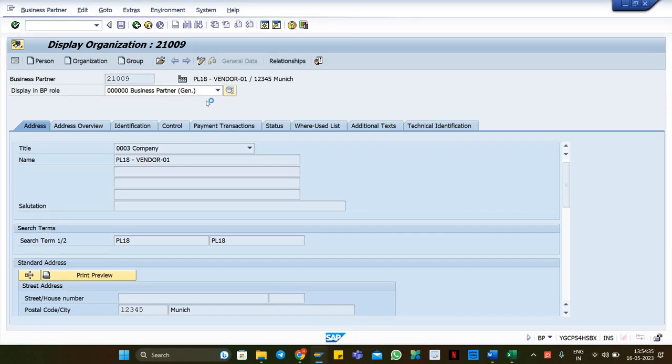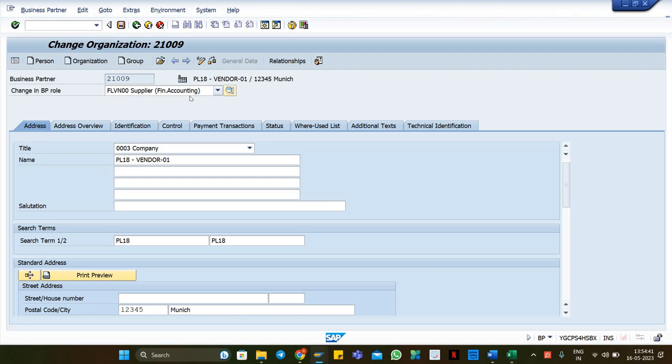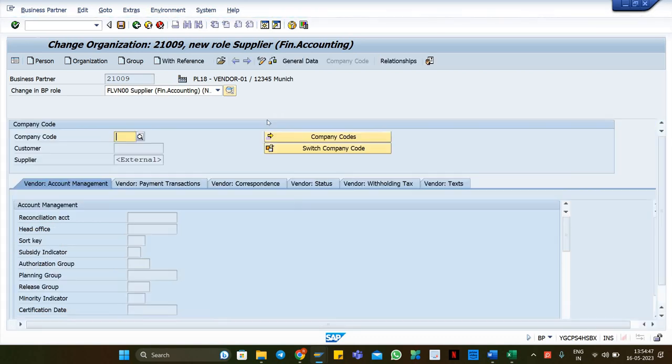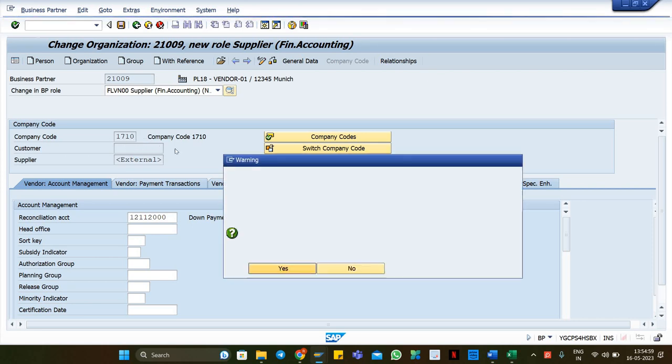Okay, now let me go to change mode and extend to FLVN00. Okay, so in FLVN00 give the company code or extend it to our company 1710. Give the account, save it. Here you can see now a new customer number will be created.